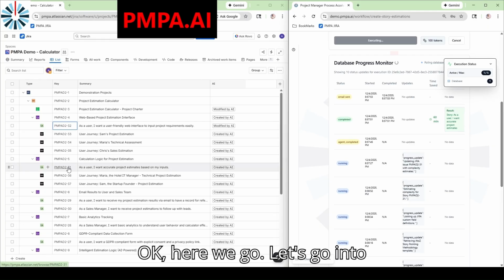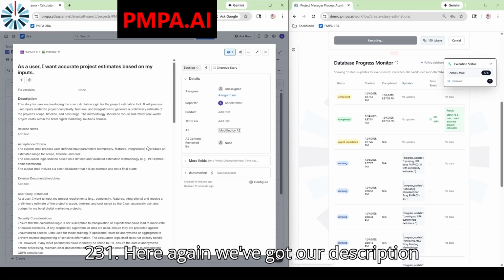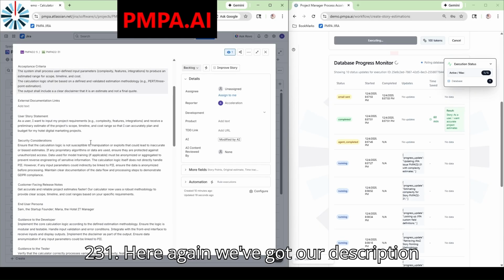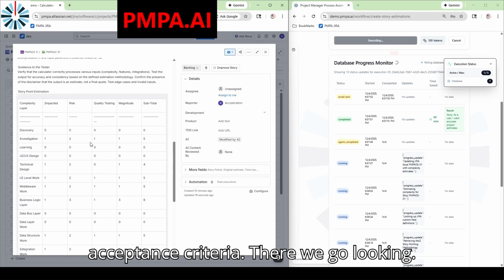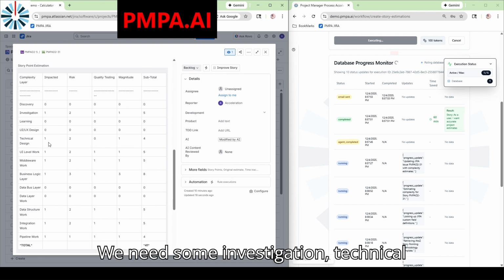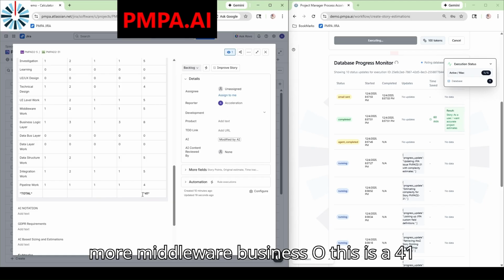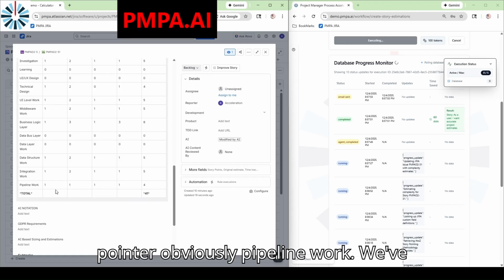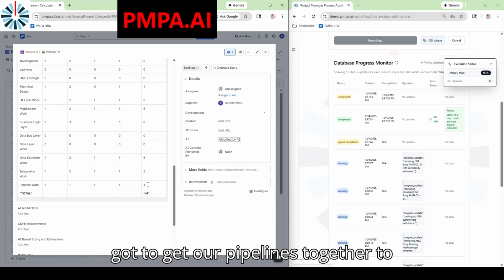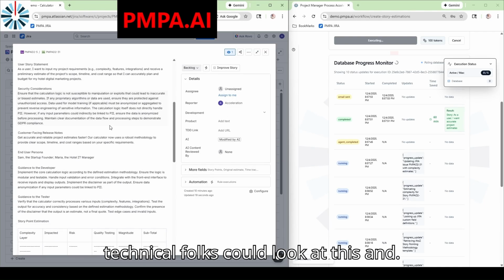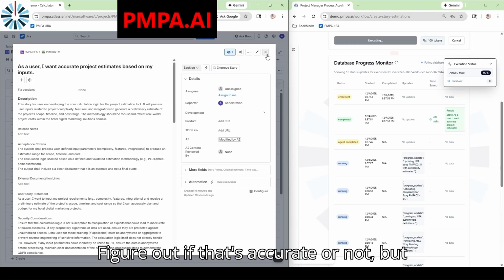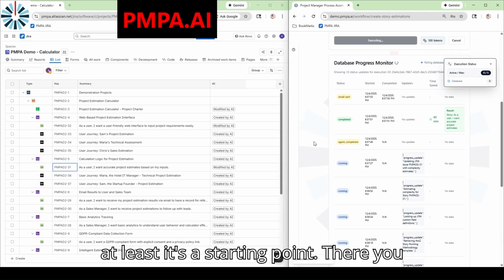Okay, here we go. Let's go into 2-31 here. Again, we've got our description, acceptance criteria. So here we go. We need some investigation, technical design, maybe a little bit of UI work, more middleware, business. So this is a 41 pointer. Obviously, pipeline work. We've got to get our pipelines together to deploy the software, some integration, data structure work. So you technical folks can look at this and figure out if that's accurate or not, but at least it's a starting point. Here you go.